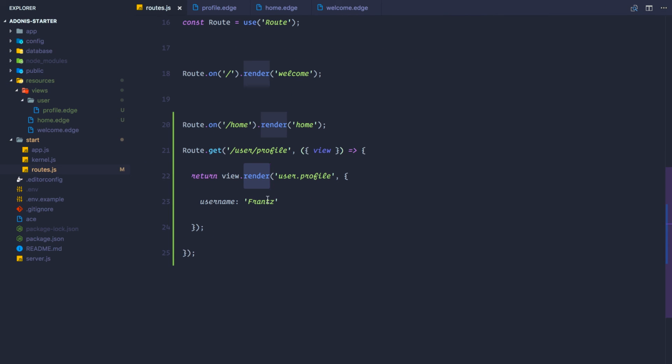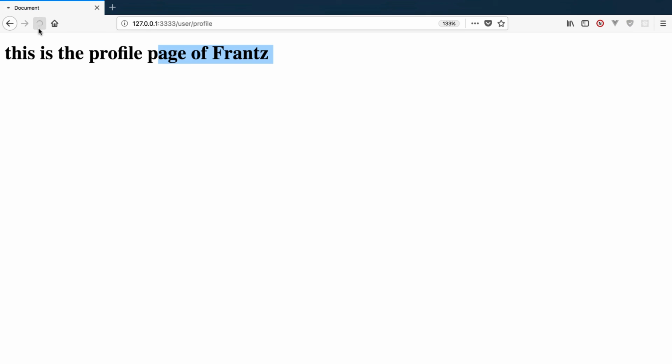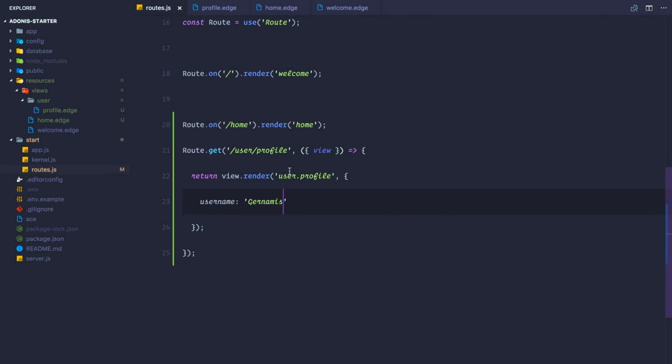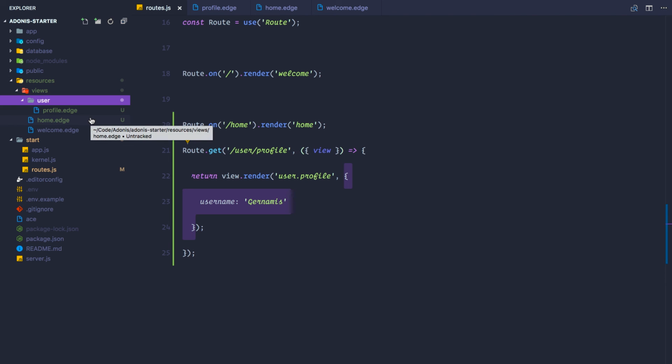Going back to the routes file, we can change this to anything. Okay, Genovese, refresh, Genovese. Okay, so that's how we can actually pass data to our views. That's how we can create our own custom views, and that's how we can actually nest our views as much as we want to. See you in the very next lesson where we talk about something more fun.